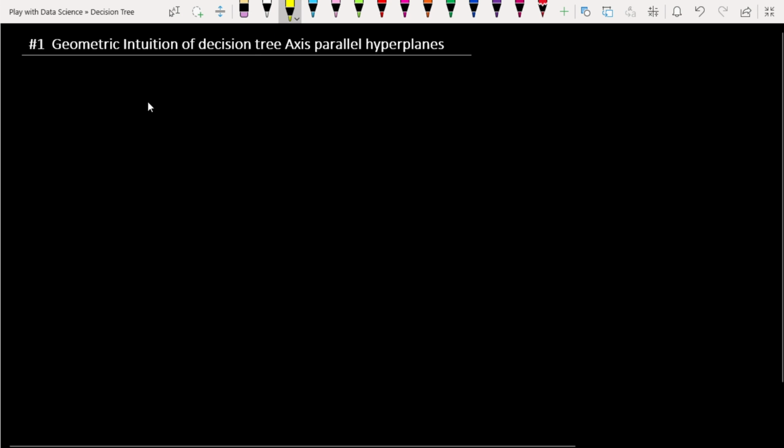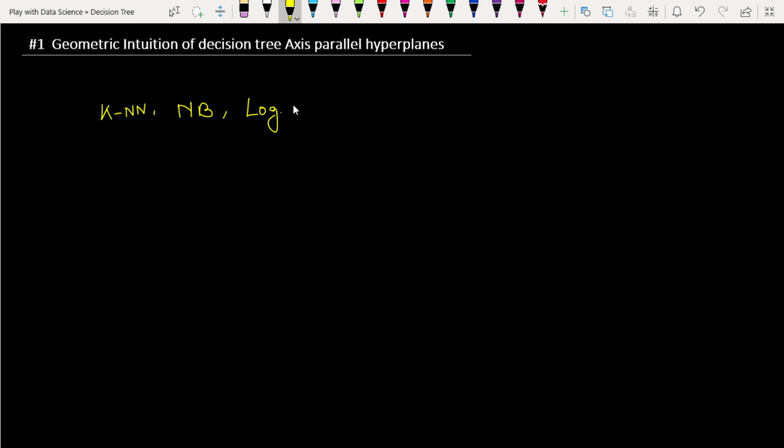So till now we have learned some classification and regression algorithms, like KNN, naive Bayes, logistic regression, linear regression, and SVM. We have already learned these techniques.